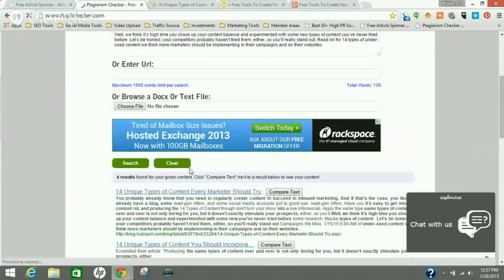See, because you can also use an article spinner to spin old articles that maybe you want to update, maybe you want to put new information in about certain tools or certain methods of doing something, and just put them in a new article. Okay, so how would you do that?